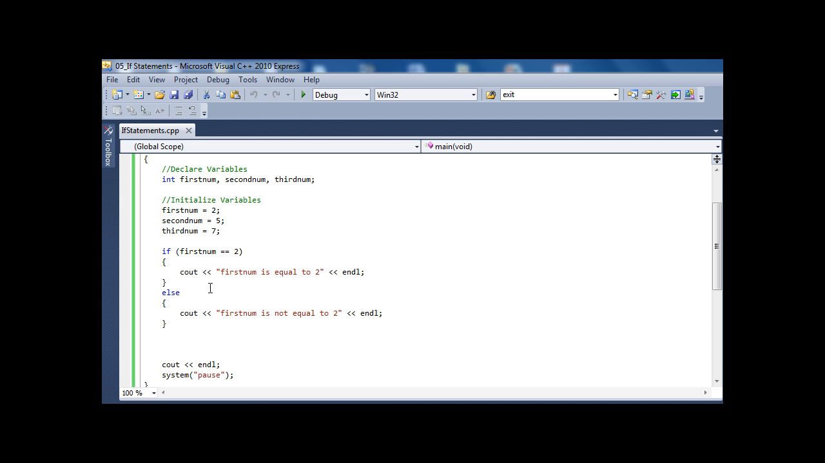So let me change this. I'm going to say if first num is greater than or equal to 5. Now I'm using a relational operator, greater than or equal to 5. I always remember that the equal sign comes after the greater than sign because you type it like you say it. So you say greater than or equal to. If that is true, I'm going to say first num is greater than or equal to 5.